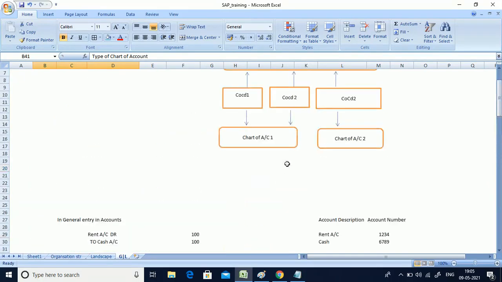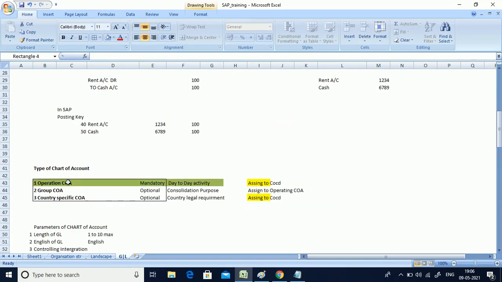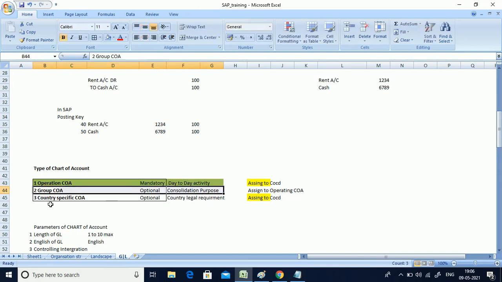In case you want to see a report for one company, let's suppose Reliance is one company. Under that they have Reliance Digital, Reliance Communication, and so on. If they want to see how Reliance is working, legal-report wise, instead of separate reports for each, and they want to combine them, that is when the group chart of account comes into the picture. And the country-specific chart of account is according to a country's legal requirements.